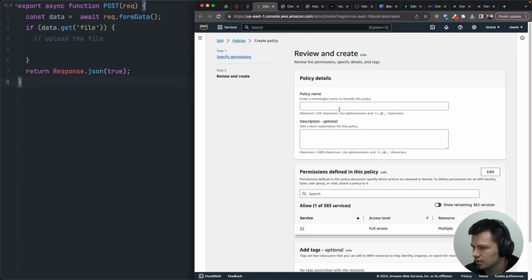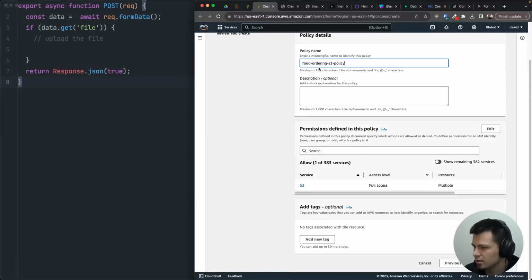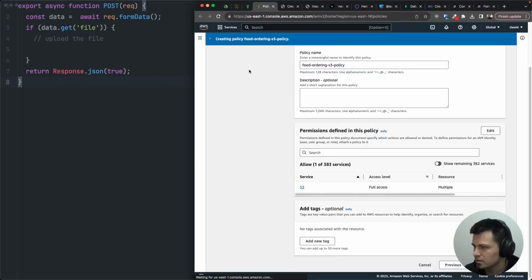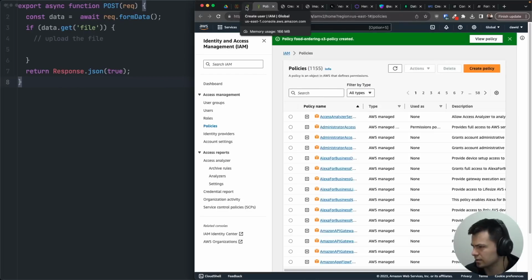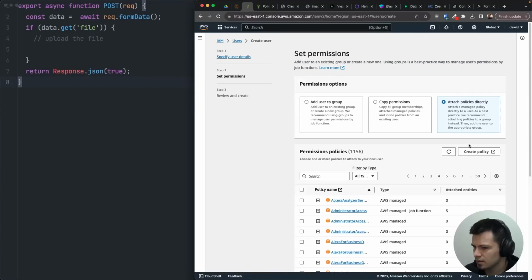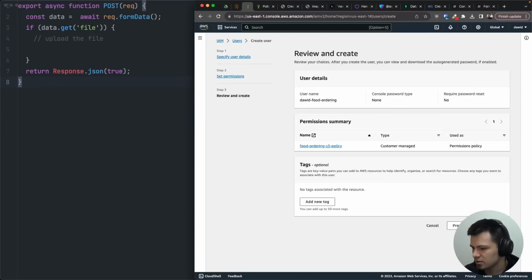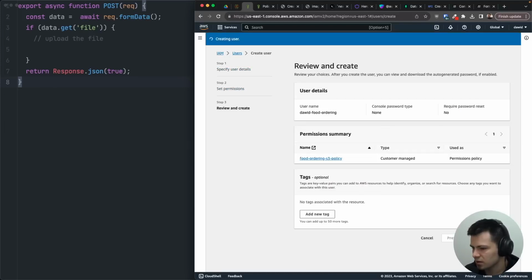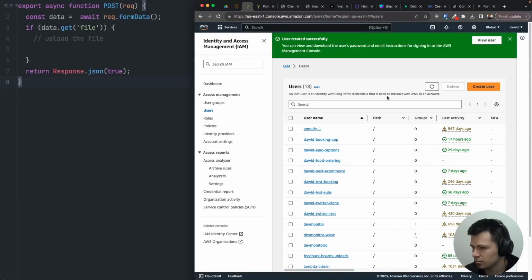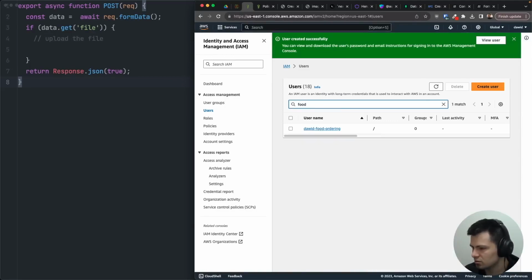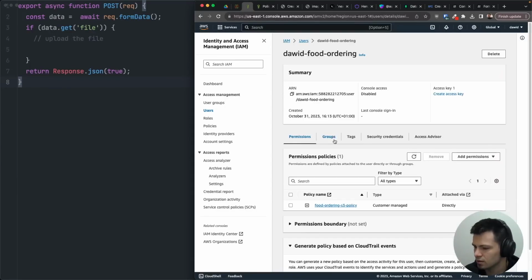Let's go next, and policy name, Food Ordering S3 policy. It doesn't really matter, just so we can find it. Let's create this policy, and now the policy is created. Let's go back to our user, and we need to refresh policies, and let's search for food ordering. Here's our policy. We just need this one policy for this user. Create user, and we are golden. Let's search for the David Food Ordering user. And okay, the user is created.